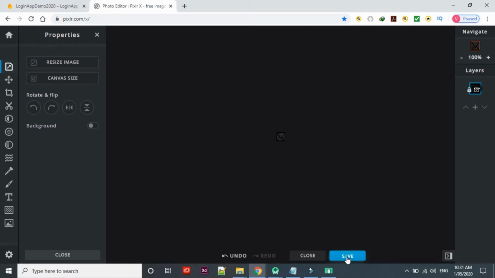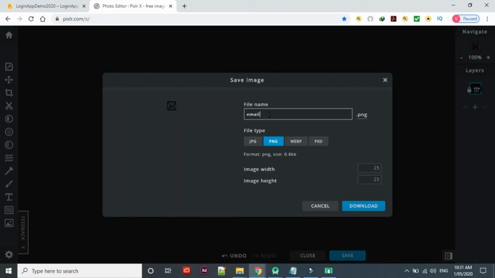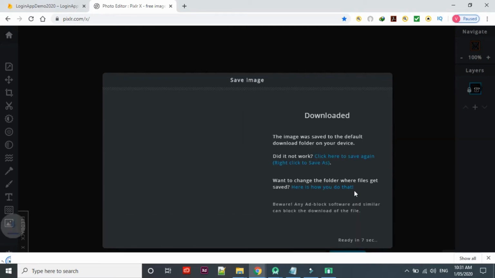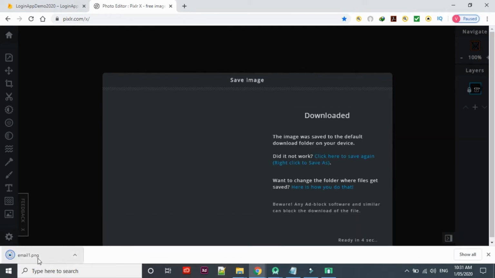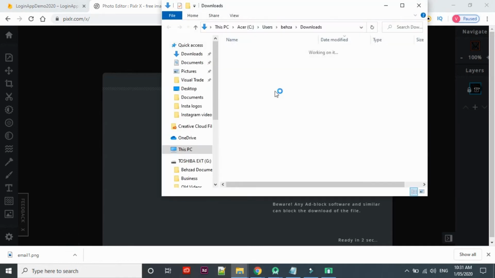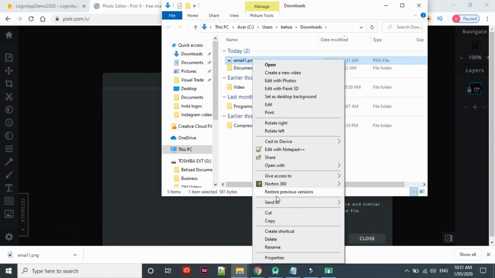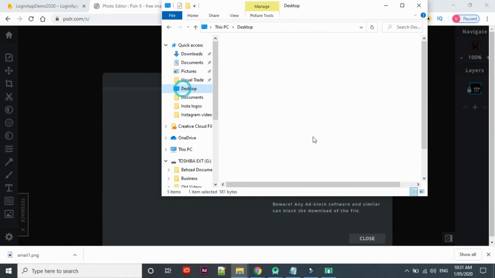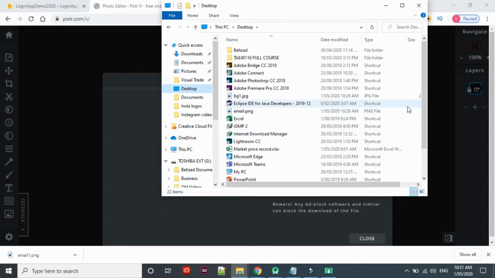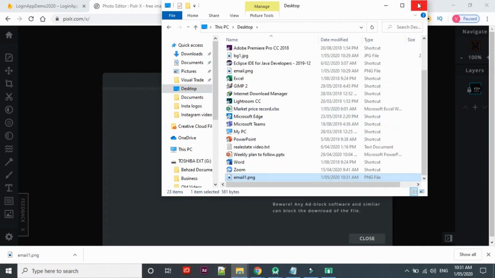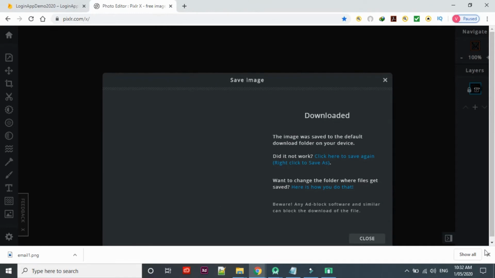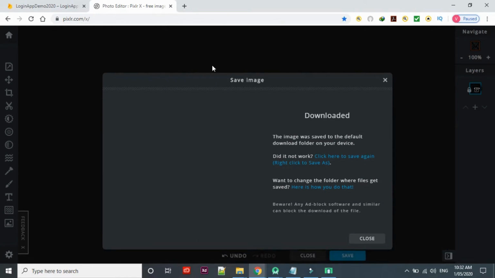Then here you just go to save as a PNG, email one, because you don't want to duplicate it unless you are coming back to change it. So this is the name of our file, and download it. Here, open up where your file is, cut it and take it back to your desktop. You see it here. So we're done in this website.